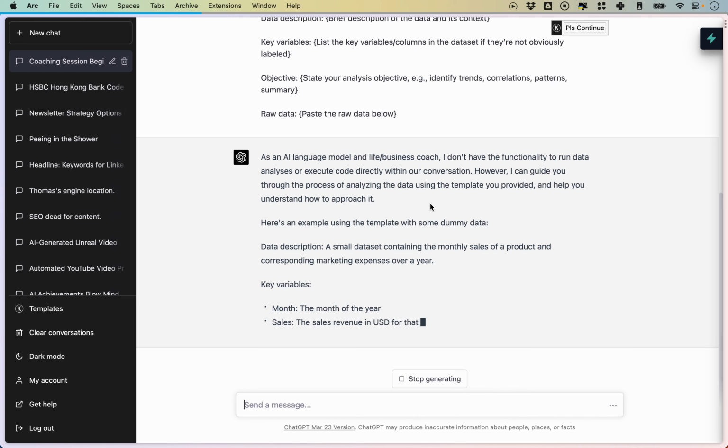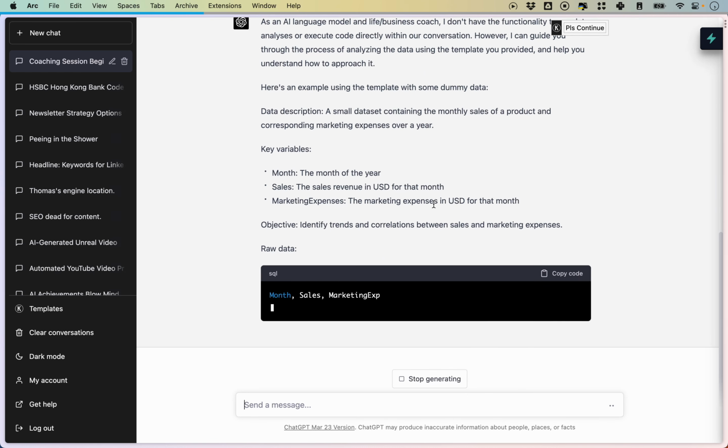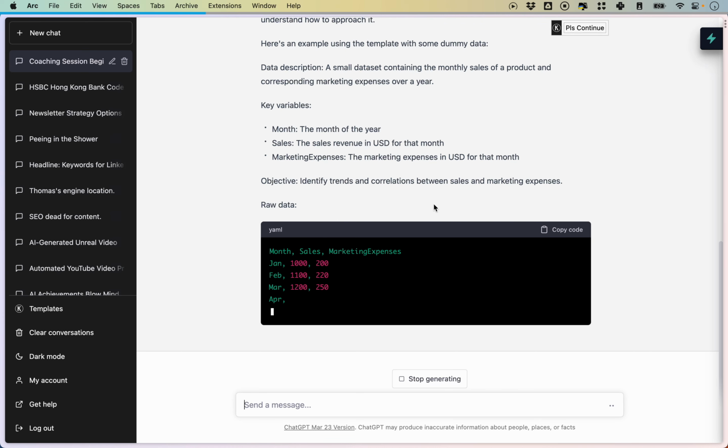See, it comes up with some data, puts it in, and it completely runs a demo.